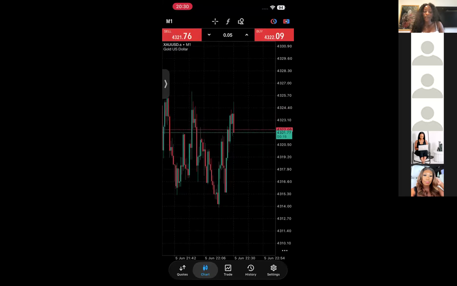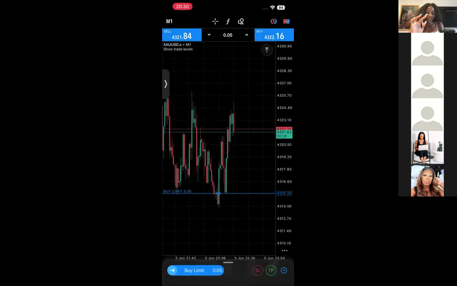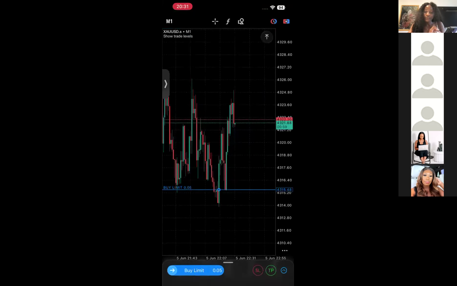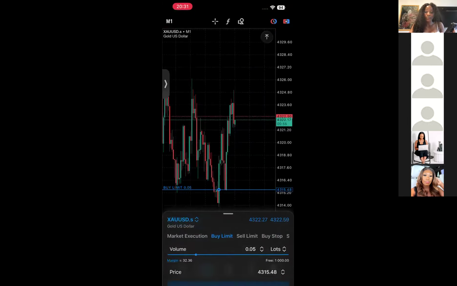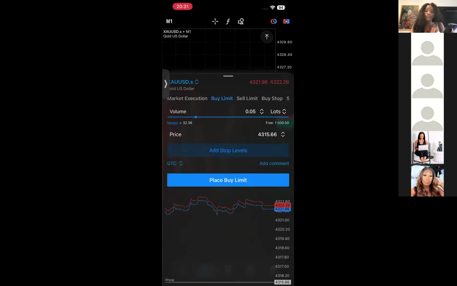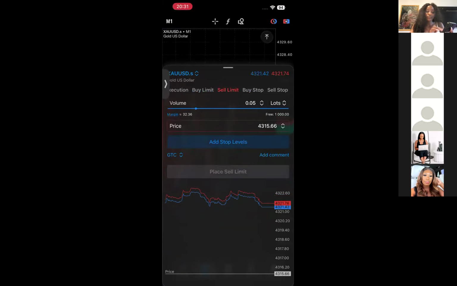Now, this is MT5, which is being upgraded already, so you can actually see your market orders here once you tap on this icon that looks like a clock. There are different ways you can do this. If you go on there, can you see the bottom? It says buy limits. Now I want to swipe up. Can you see that? So we've got market execution, buy limits, sell limits, buy stop, and sell stop.